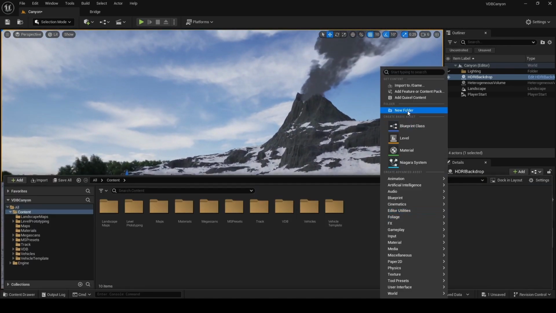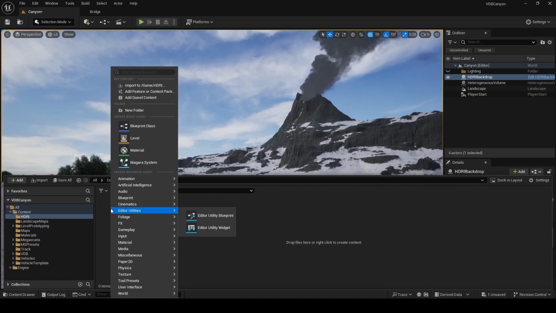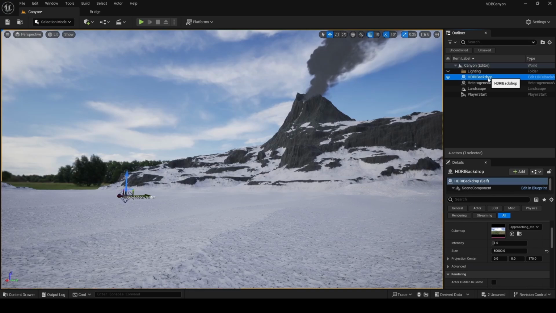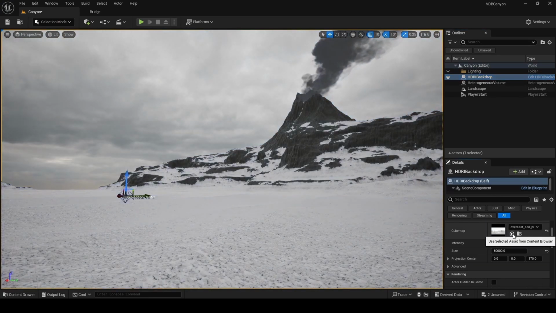Right-click, create a new folder, name this folder HDRI. In this folder, you're going to import the HDR that you downloaded from Polyhaven. Then select the HDRI backdrop and assign the HDR you downloaded to it.